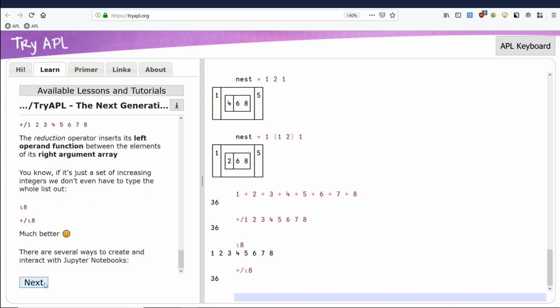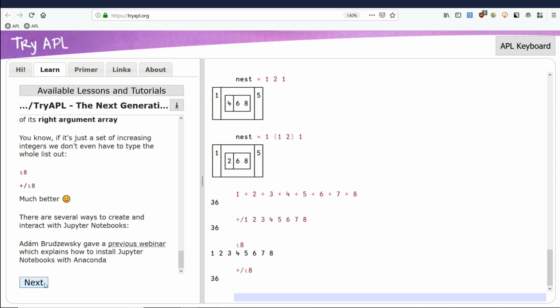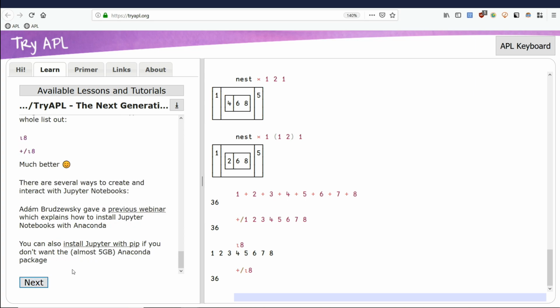So there are several ways to create and interact with Jupyter Notebooks. The previous webinar by Dyalog APL tells you how to install Jupyter Notebooks with Anaconda. That's quite a large package for data science, so you don't necessarily have to use Anaconda, although in some ways I think it makes things a bit more straightforward. But you can also use the Python package manager pip, and then you can get Jupyter installed with a much lower footprint.